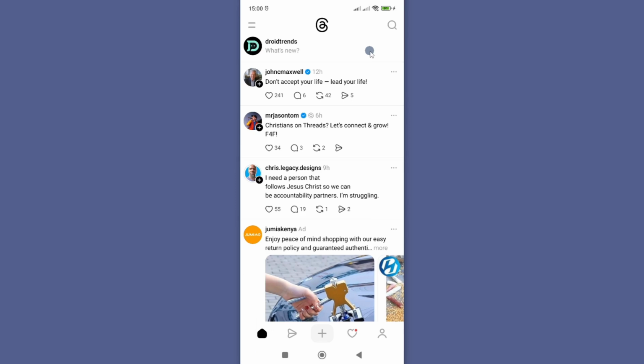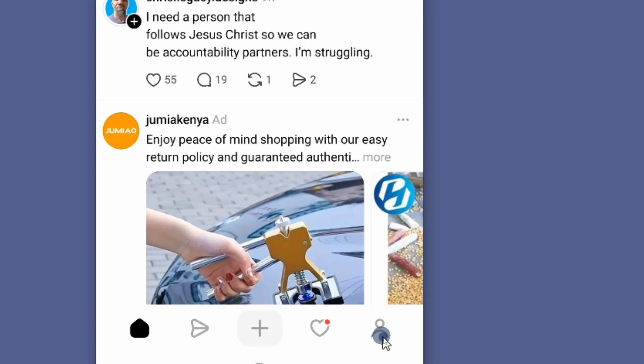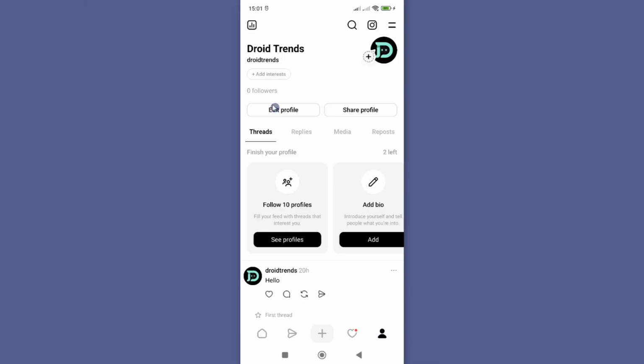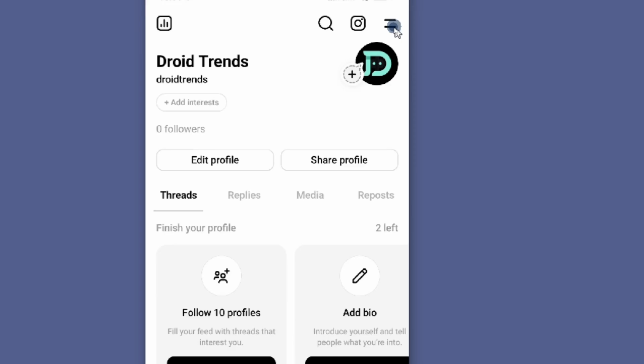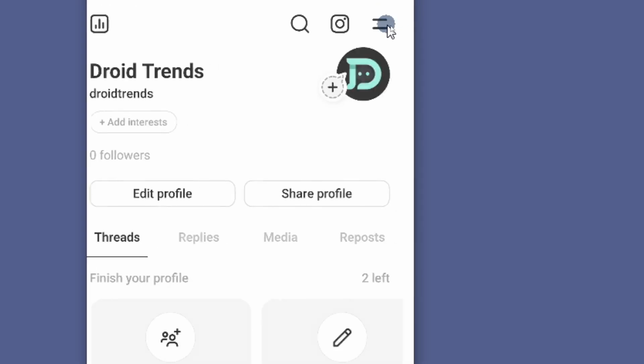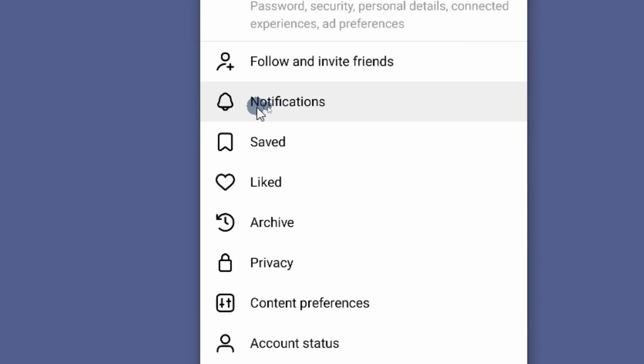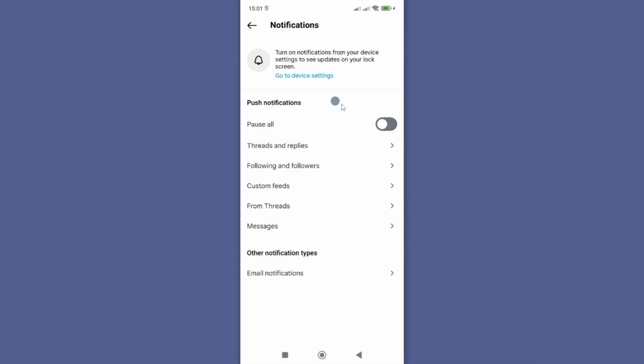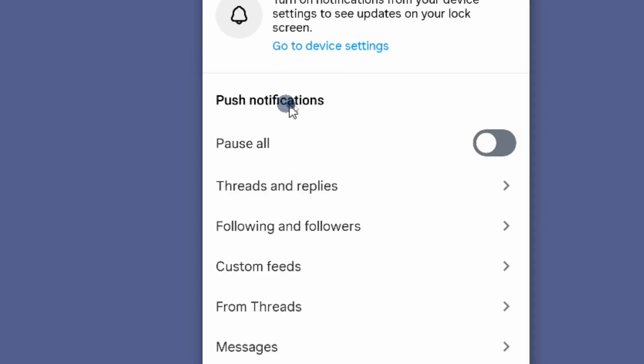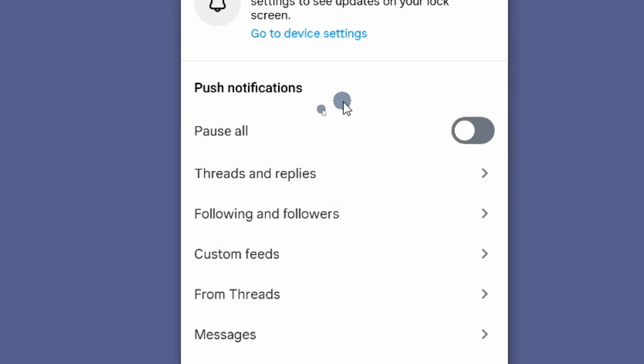So to pause or enable push notifications on your Threads account, log into your account and then go to your profile icon down below here. And here you should see we have these two lines. Tap on them to access your settings page. Under settings, you should see notifications. If you tap on this, now under these notifications, you can see under push notifications, they have all been enabled.